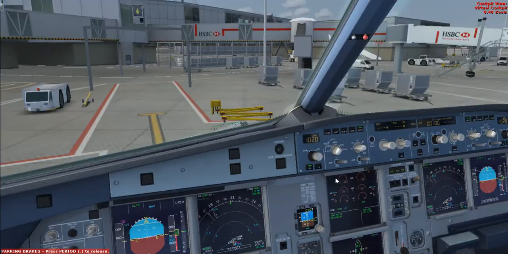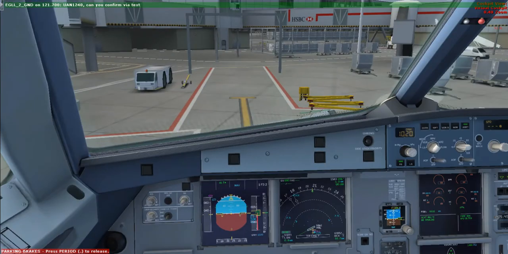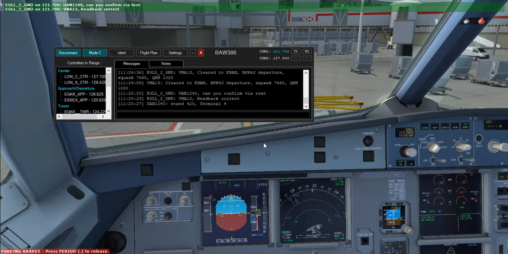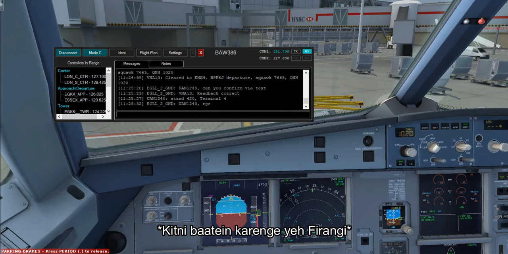And now we can ask for push and start. So we'll contact ground again for push and start. Lufthansa 903, radio check. Continue taxi to hold short Lima 1.